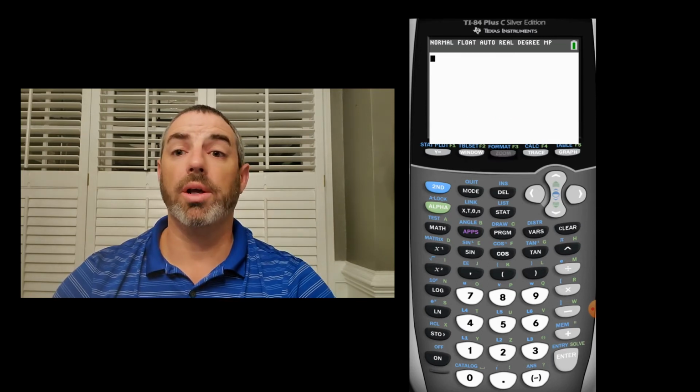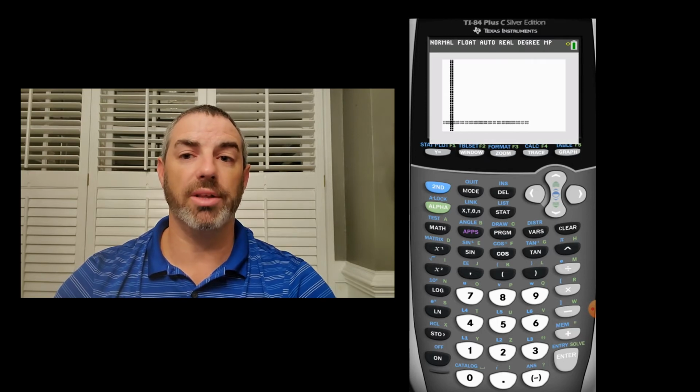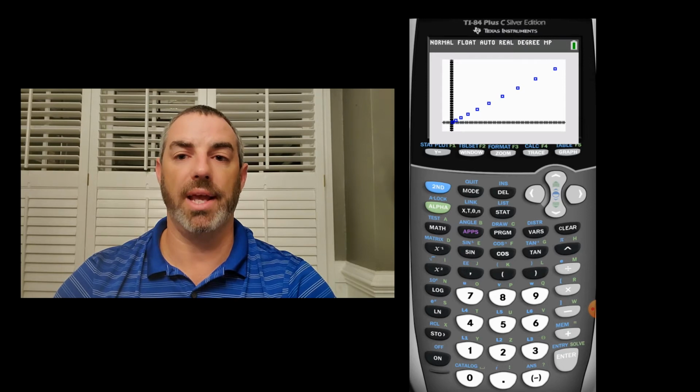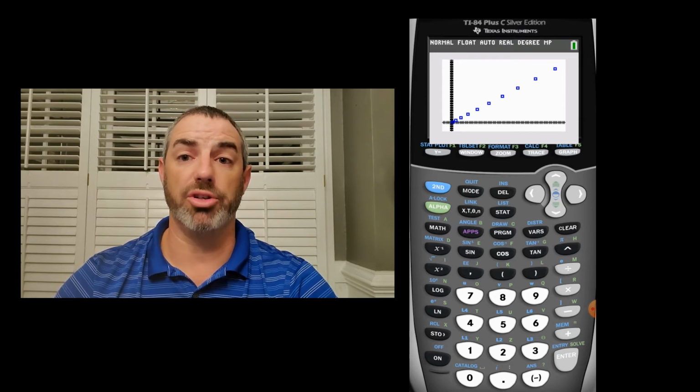So now we're going to look at this just to double check to make sure it is a straight line graph by going back into our stat plot, zoom 9, and yes, in fact, it is a straight line graph. So now we need to find the regression statistics.